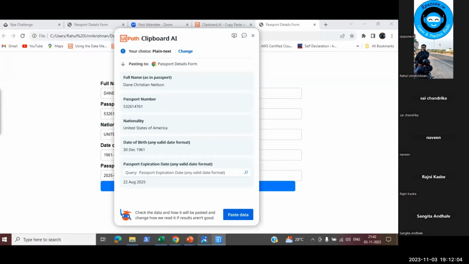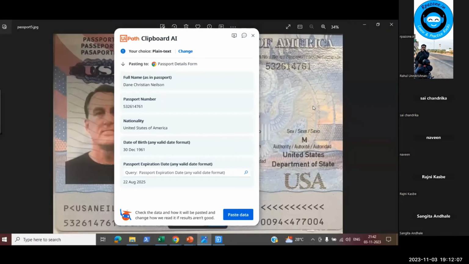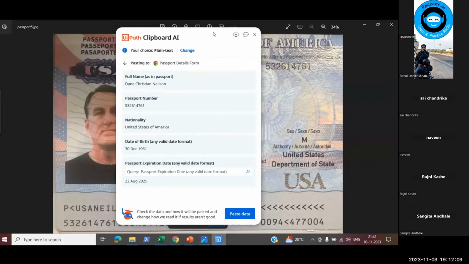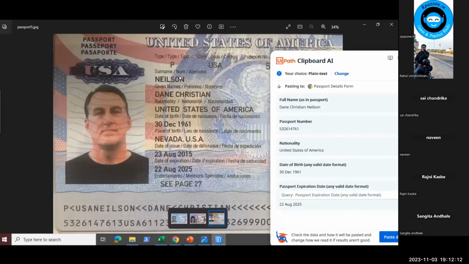Yeah, so we have to manually open that image. So for this example, this is the image I need to copy and paste, right? Manually, what I'm going to do is copy and paste it over there, right?